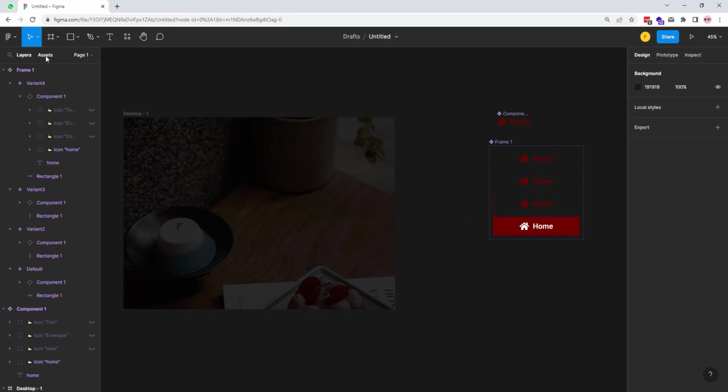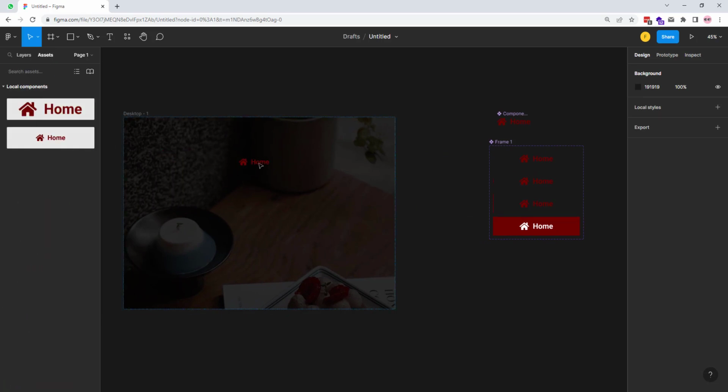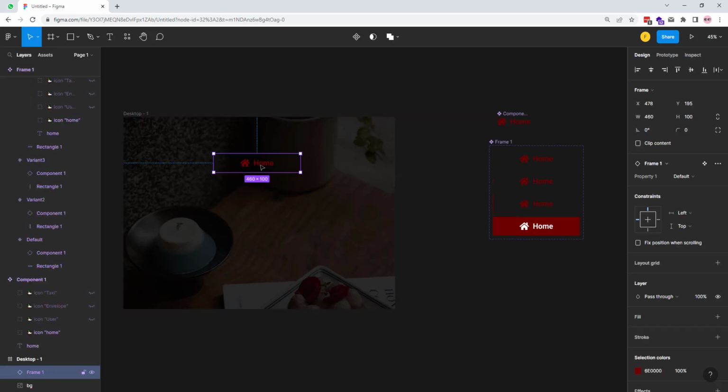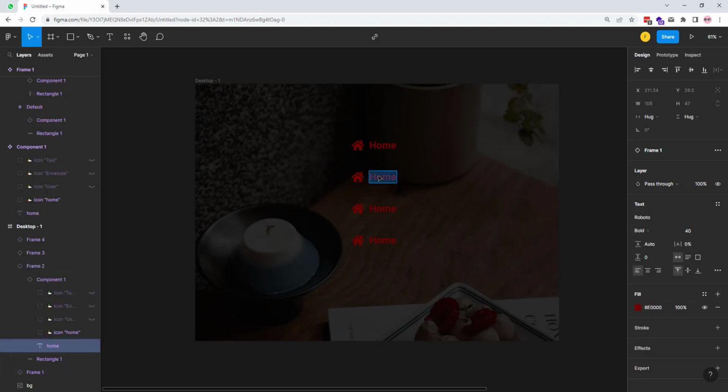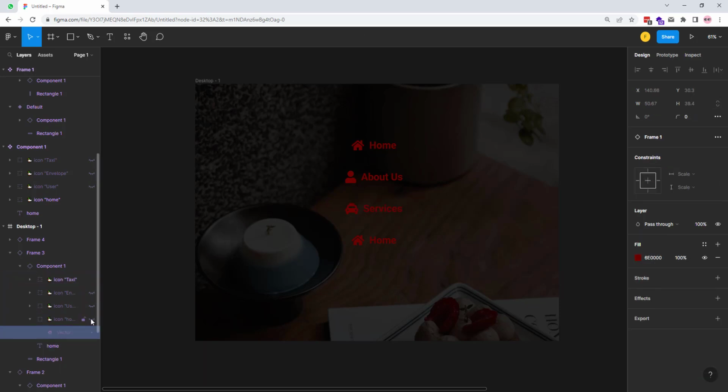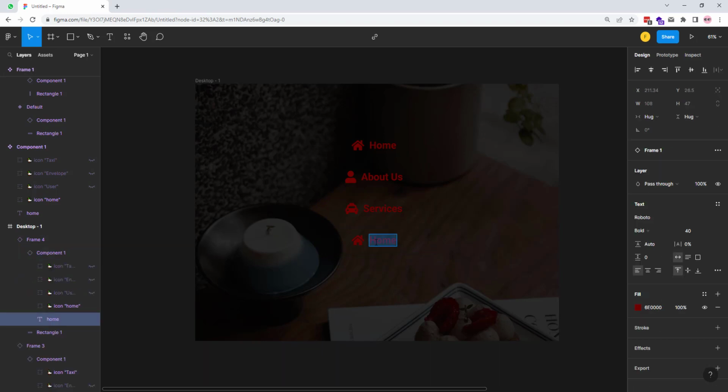Now again back to the asset panel. Here is my component. I want to copy this, so hold Alt and drag this like that and press Ctrl D, Ctrl D. Now change its text and its icon also. I don't want this home icon, I want user icon. Okay. And this one should be services and icon should be taxi. And the last one, contact.